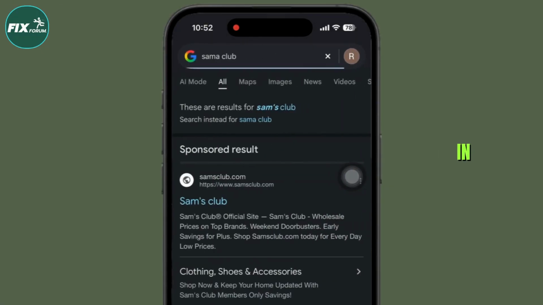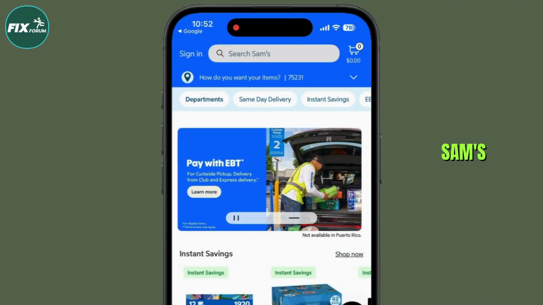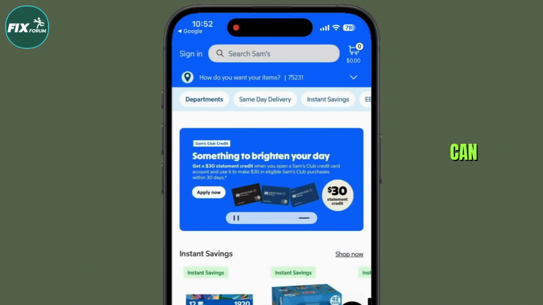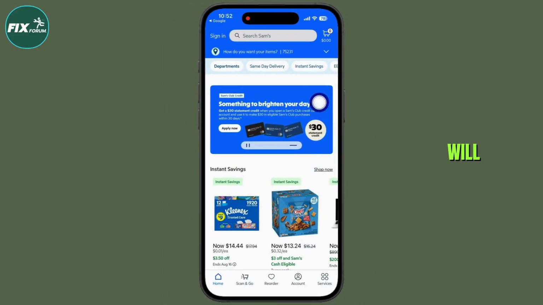If you're having issues in the app, you can use the web version. Launch your preferred browser and head over to the website, Sam's Club. Now from here, you can try to access Sam's Club. So that's it. By following these steps, your problem will be resolved.